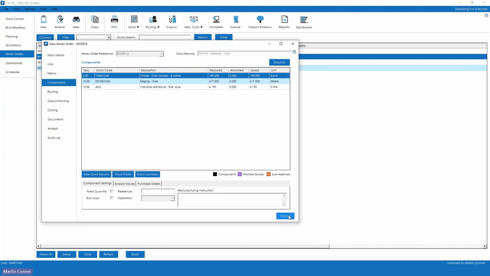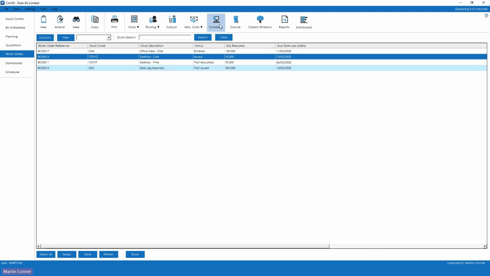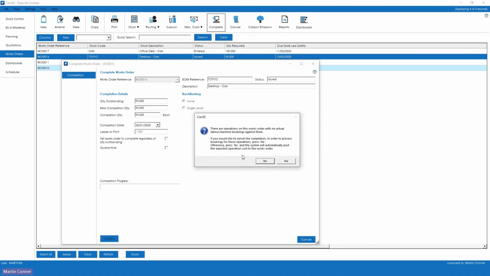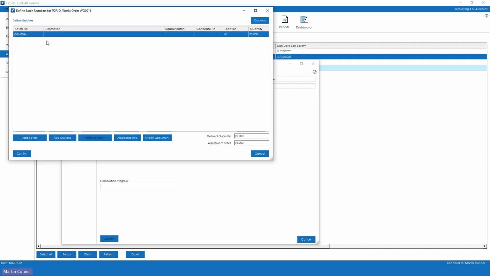So what I'm going to now do is complete that works order. For the 95, I've issued enough material for the 95, it's fully issued. Yes, I do want to complete it. It's just asking me about operation time, so I'm just going to use the standard. And it's now recognized that this item is traceable, and it's auto-generated, and it's asking for certain information.